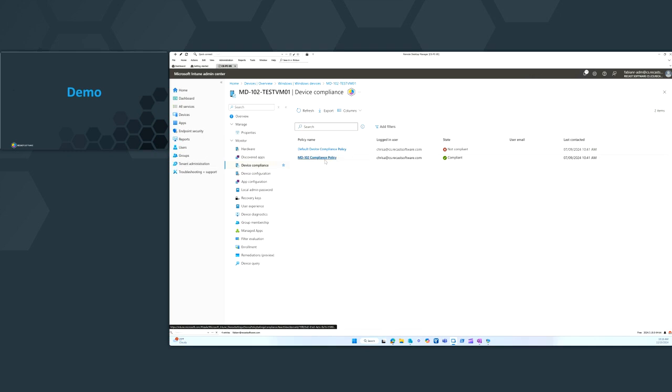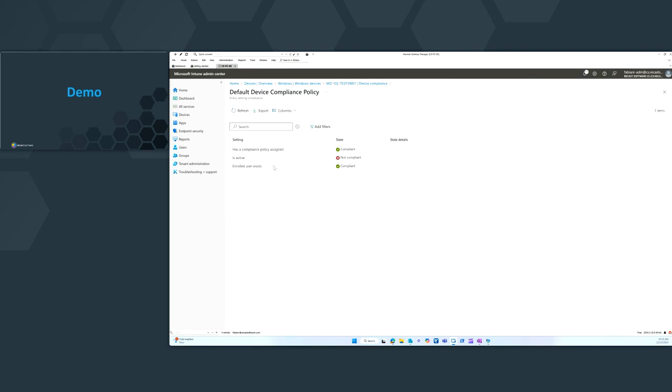Awesome. And then we can see here the default device policy, and one of the things you'll notice is if a device is not active for however long you set it, it will be set to non-compliant. And why does this matter? Let's take a look at it from a security perspective.